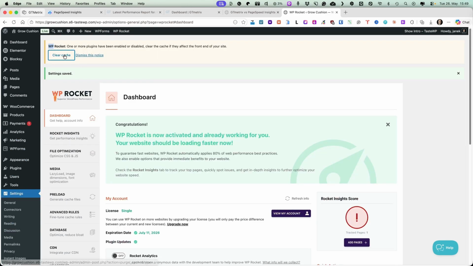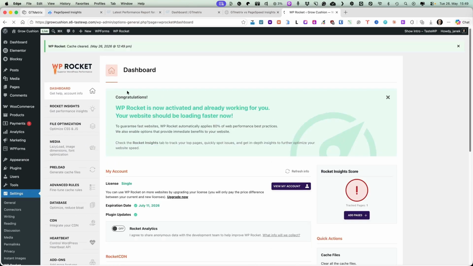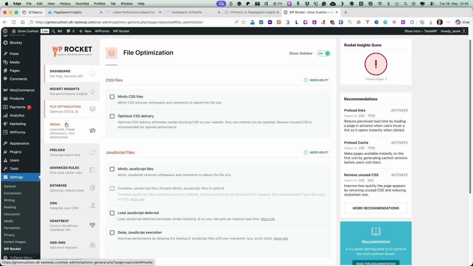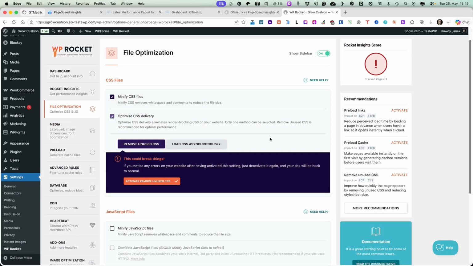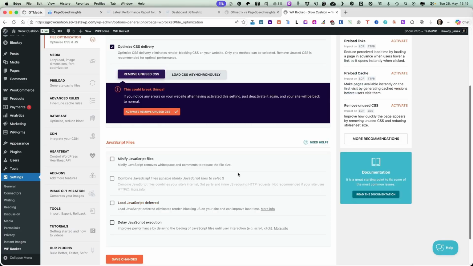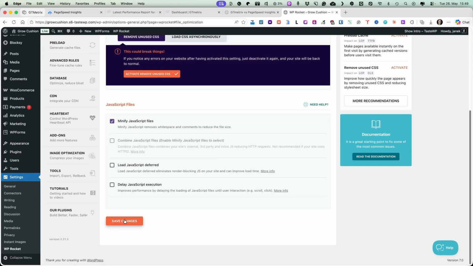Let's clear the cache. And now, nothing fancy here, let's open the file optimization. Minify CSS, optimize CSS, remove unused CSS is active. Let's minify JavaScript files, although sometimes you have to be careful and always test after activating it whether it works. Let's save it.